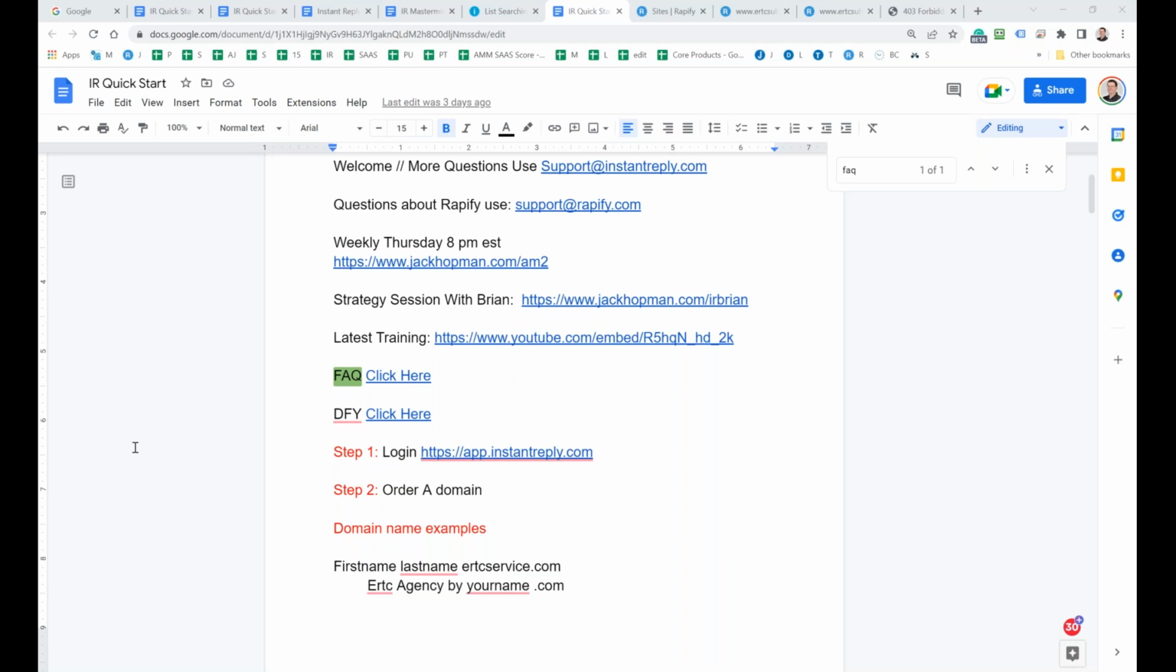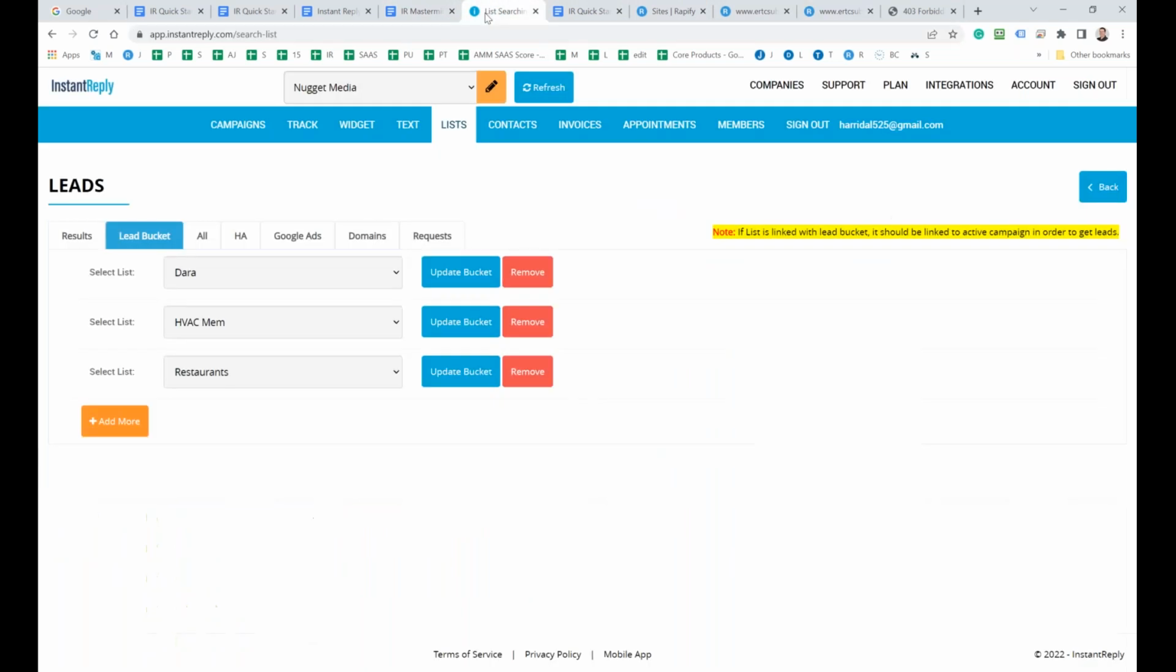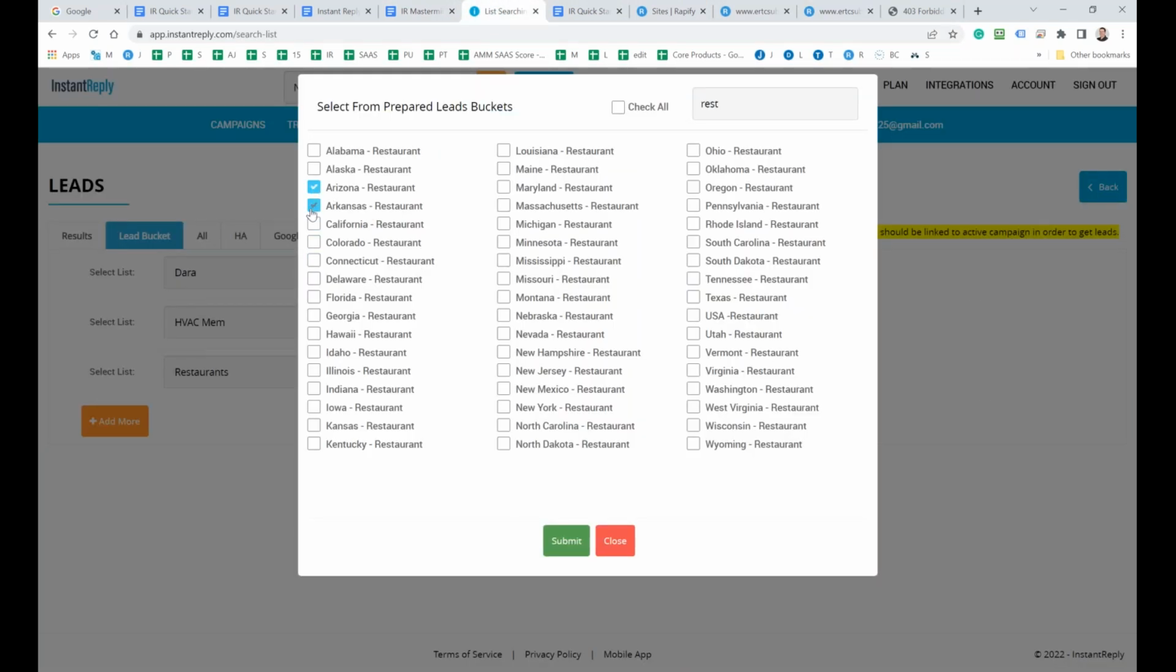How do I add states to my existing lead bucket? You can edit it. You can go to the lead bucket, update lead bucket, and then you change the settings, okay, and update it.